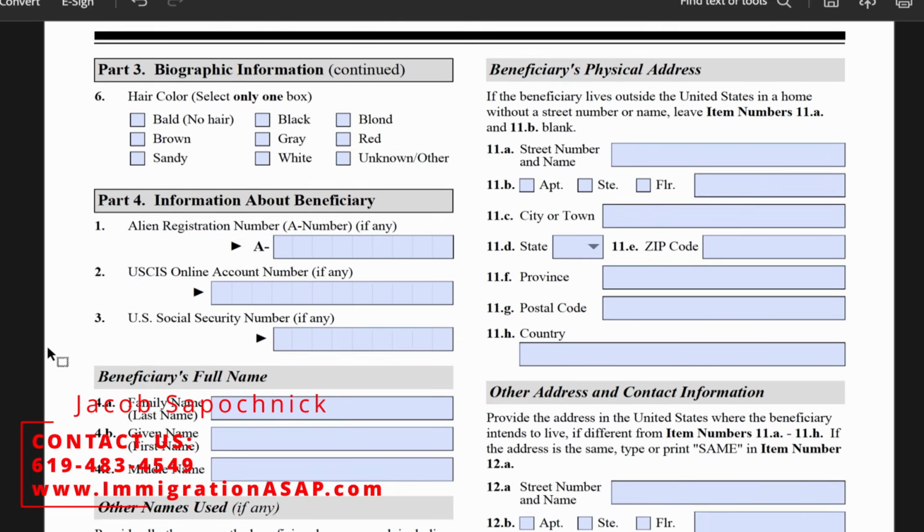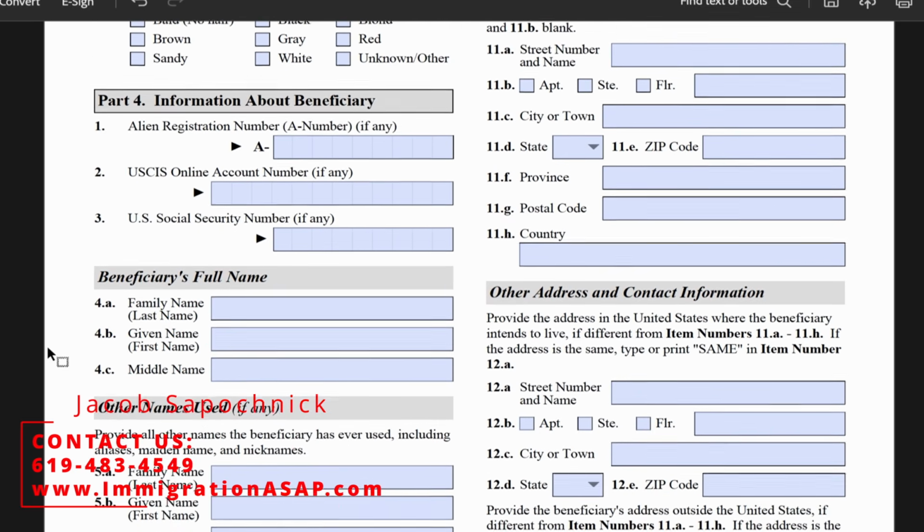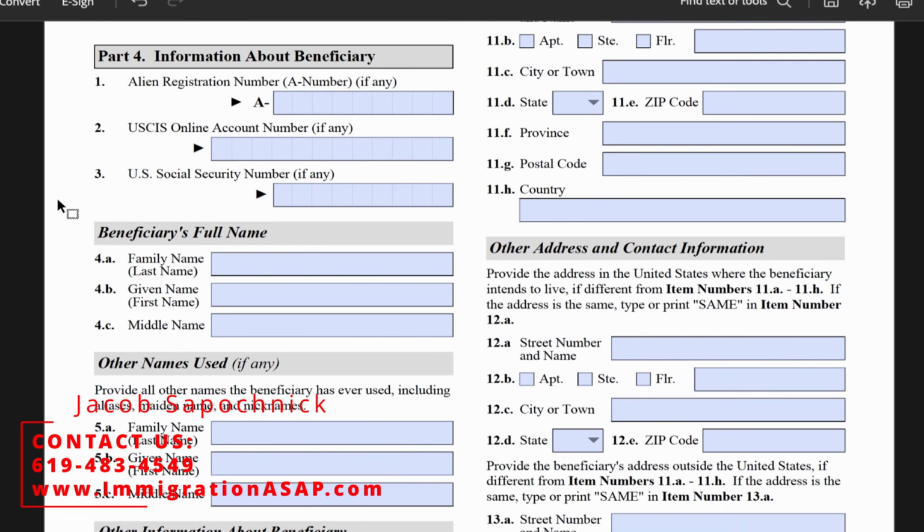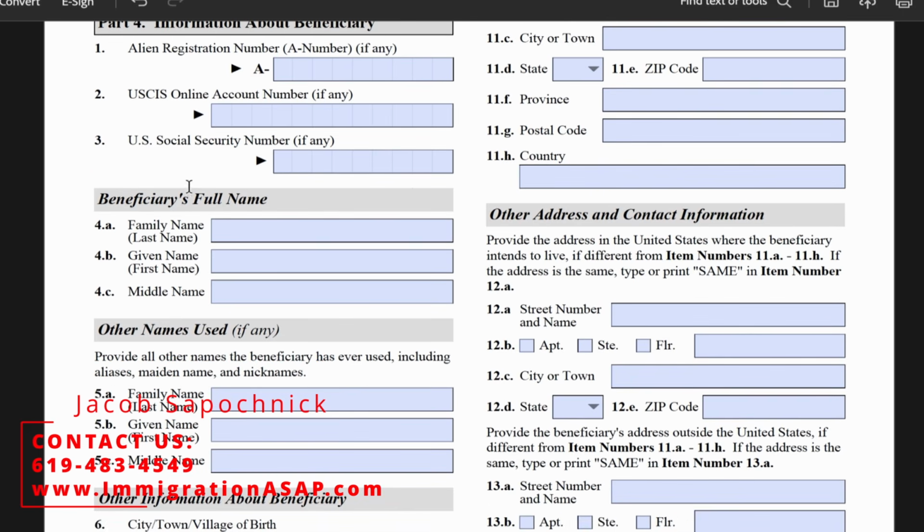The next part of the form we enter into is getting all the information for the beneficiary. A lot of it is similar to what you did for the petitioner. They start off asking, does the beneficiary already have an alien number? Do they have a USCIS online account? Do they have a social security number? If they have any of those, they'll insert these numbers here.